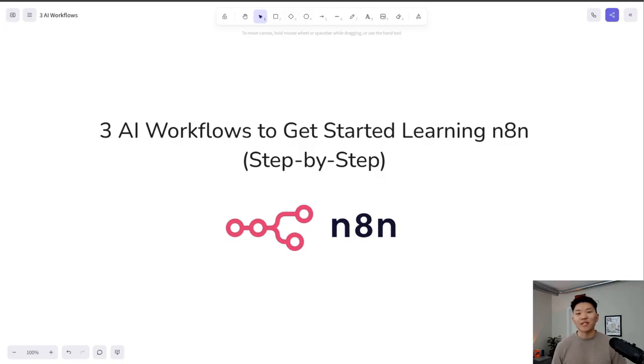Today, we're going to be looking at 3 simple AI workflows that you can build right now to get started learning n8n. We're going to walk through everything step by step, including all of the credentials and the setups. So let's take a look at the 3 workflows we're going to be building today.